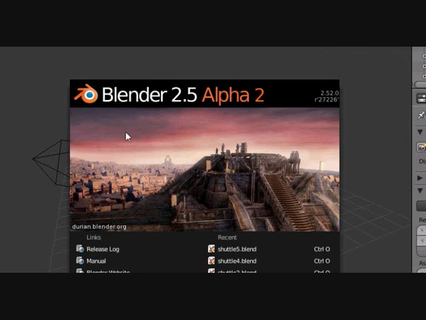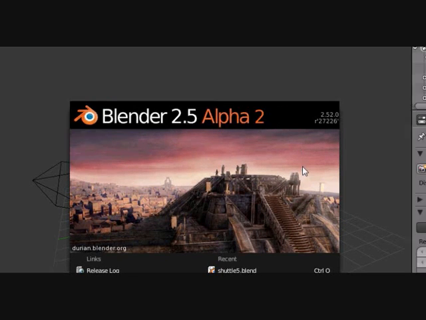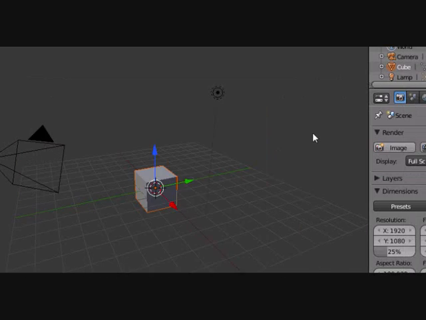The first time we open up Blender, you'll see this splash screen, and it doesn't really do much. It just tells you what version of Blender you've got. I've got Blender 2.5 Alpha 2, and it shows a nice cool picture there. It doesn't really do much, so just click off it.